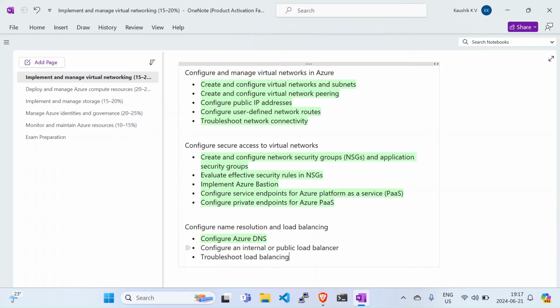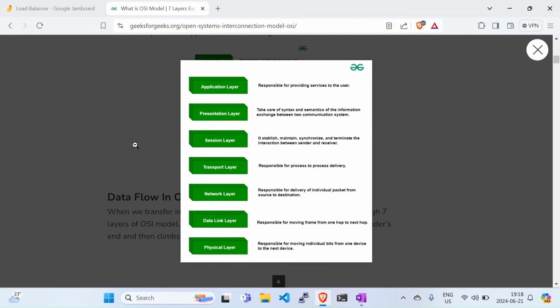Now, let's dive into the specifics of load balancer. Let's quickly review what we mean by layer 4 and layer 7 load balancing. Layer 4 load balancing works at the transport layer, which means it makes routing decisions based on IP addresses and TCP/UDP ports. Azure Load Balancer is an example of a layer 4 load balancer. It's fast and efficient, but it doesn't inspect the contents of the packets.